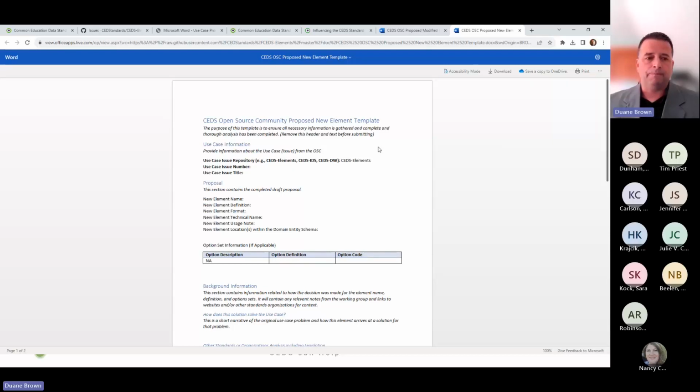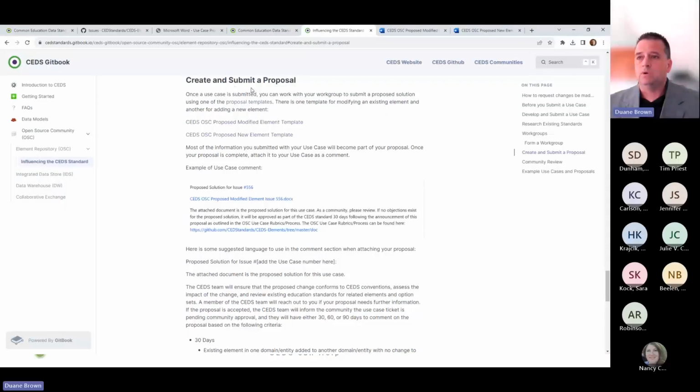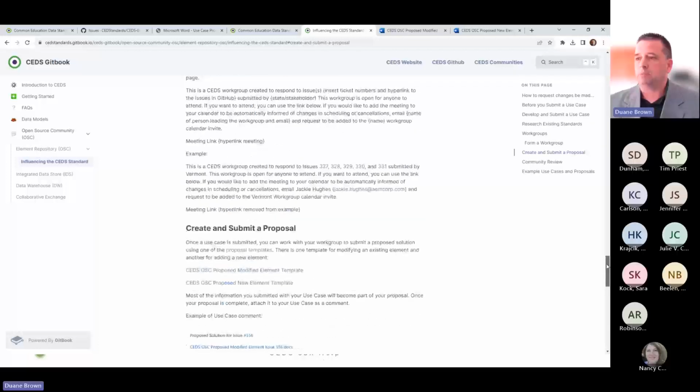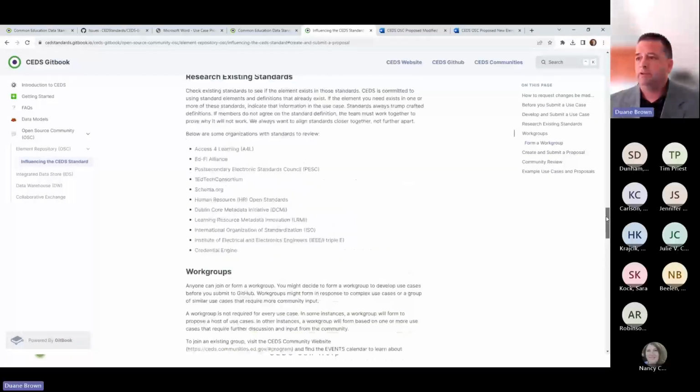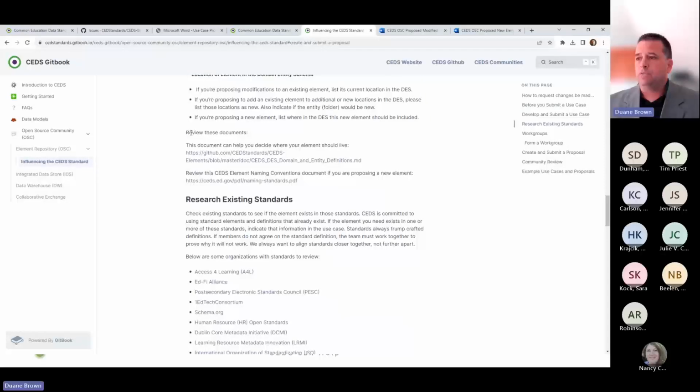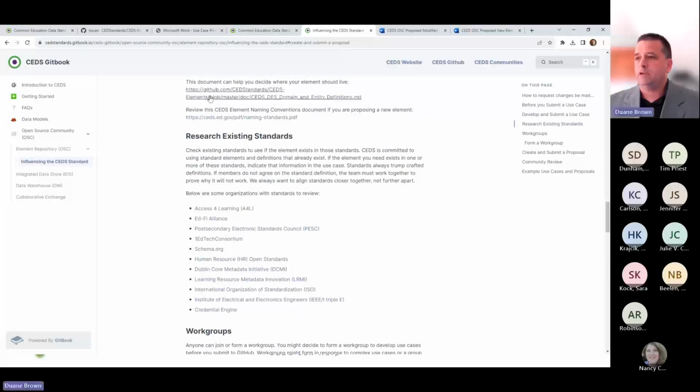So the first thing we're going to talk about is the element name. If you had to fill in the element name itself, how do you even begin to name an element? Nancy is going to place a link to the naming conventions document that we have over on Gitbook. I'm going to navigate to it. Over on Gitbook, under Influencing the Standard, if you just scroll up from Create and Submit a Proposal, you will arrive at Review These Documents. And we have here the DES definitions, and then we have the CEDS naming conventions document.